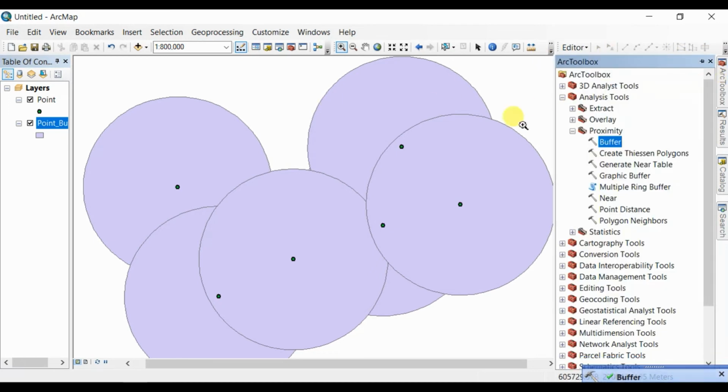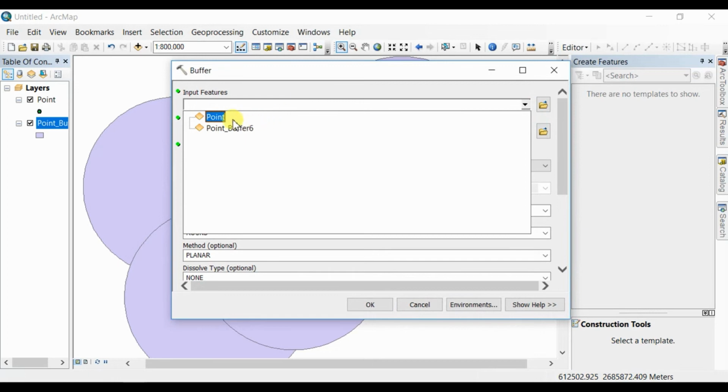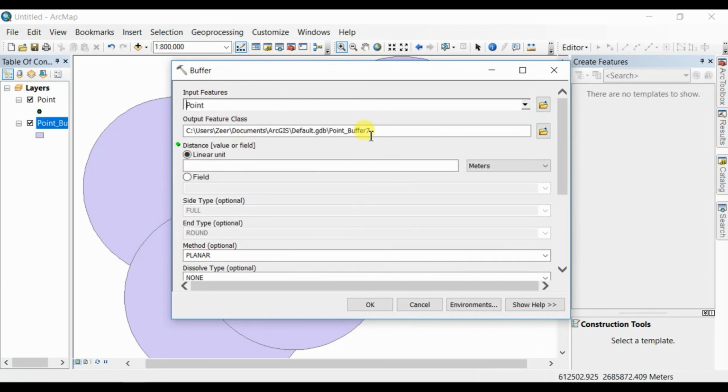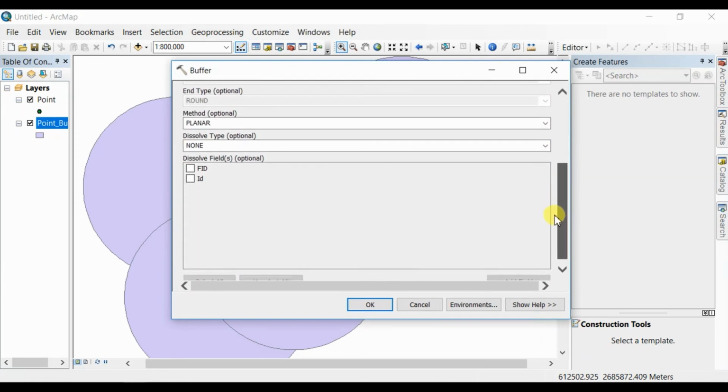Now I'm going to show an example of all. Select the point, the output path, and I'm not going to change the distance, the same 30 kilometers. And in dissolve type I'm going to select all.